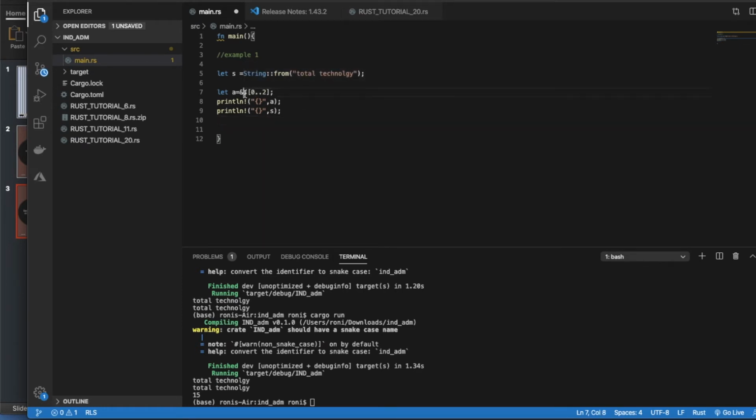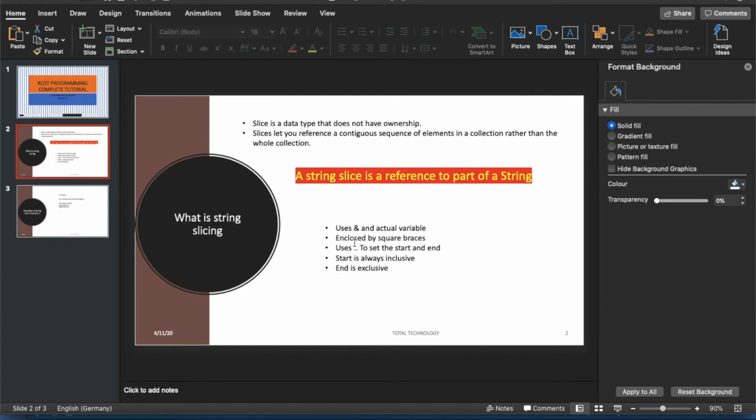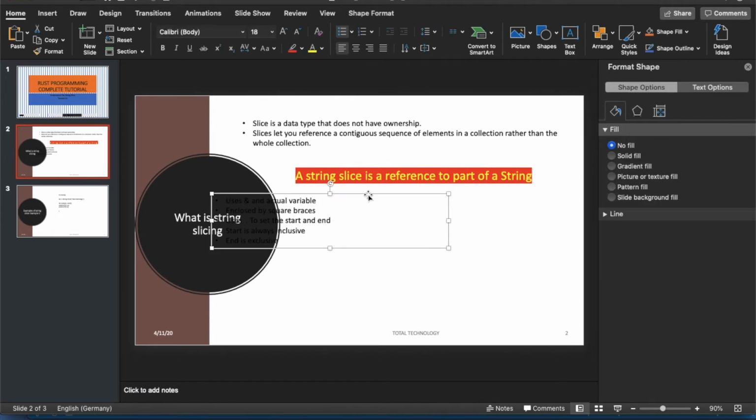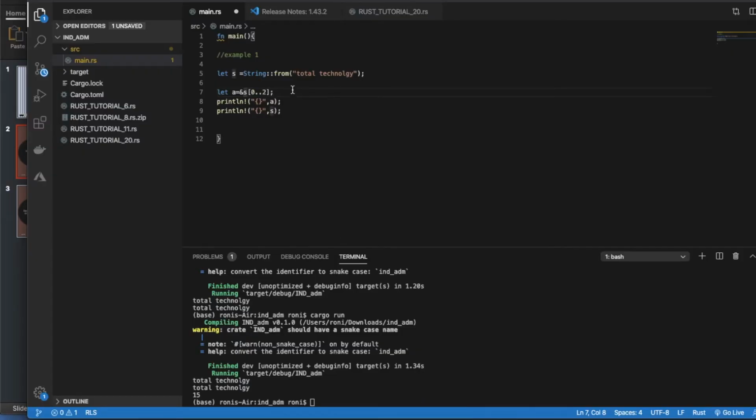See, first thing is it always uses the ampersand and the variable name. So 2 things are clear. And it is enclosed by square brackets, and uses this to set start and end. So the first 3 points are clear now for all of you, right? So there is no question. So next thing is, what does it mean by start is inclusive and end is exclusive?